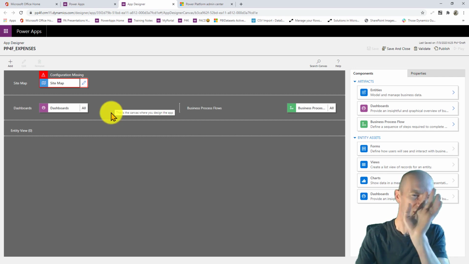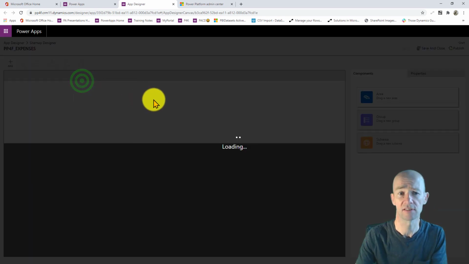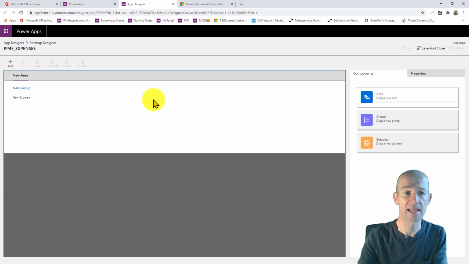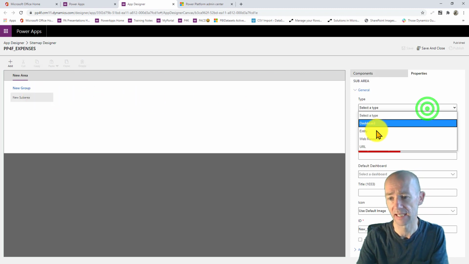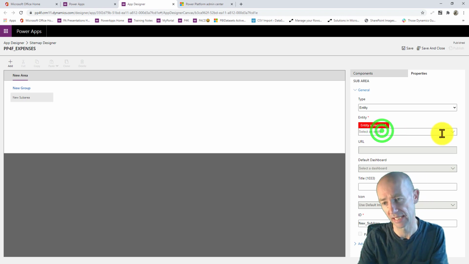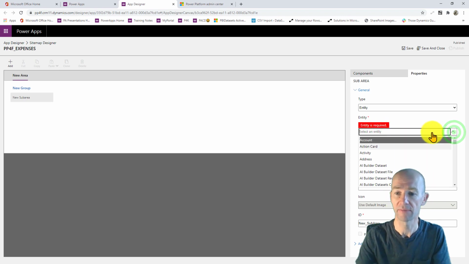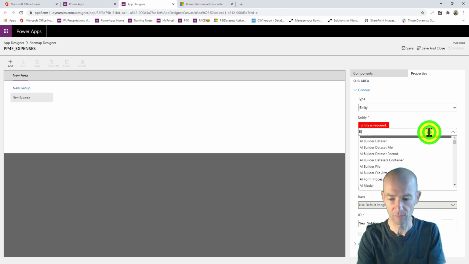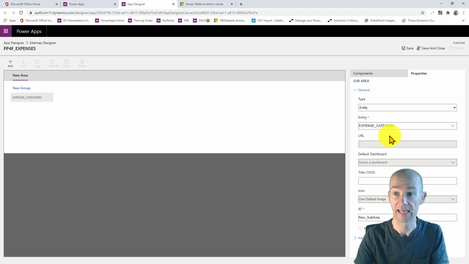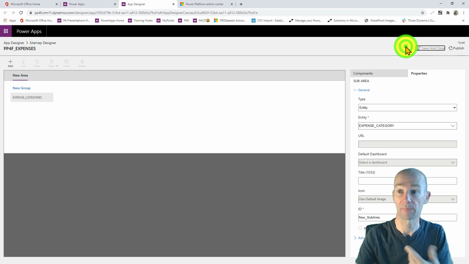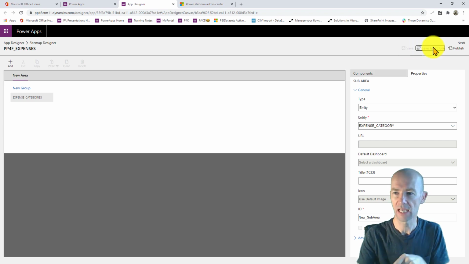Don't worry too much about it. You just click on sitemap, and then you basically add in the entity that we just created. So we just go onto there, select type, go onto entity. We have to select the entity that we created, but it will give us a really long list. So we've written expense somewhere there, and we're going to do expense category. And now that's going to do that. It'll be happy. We can do save and close.